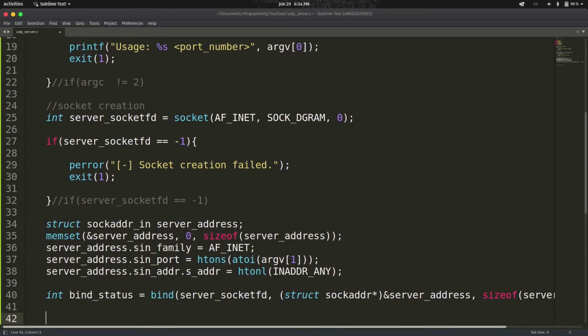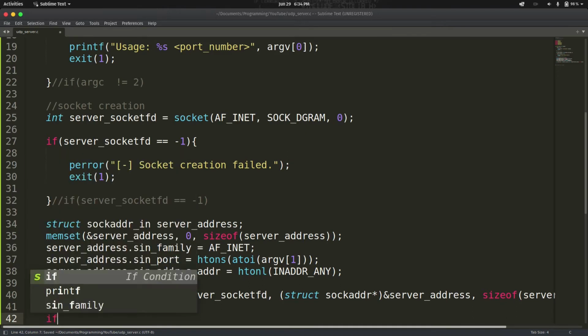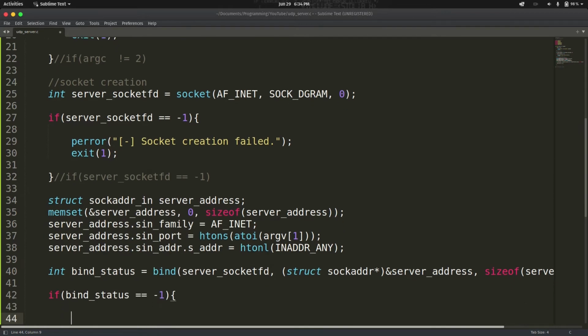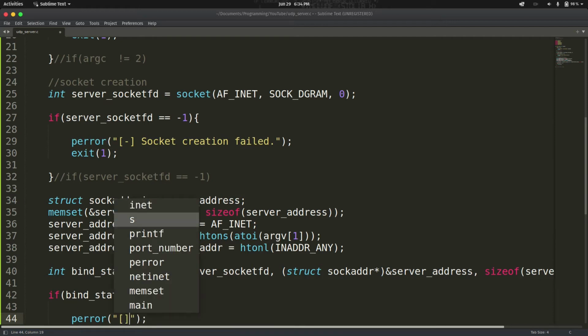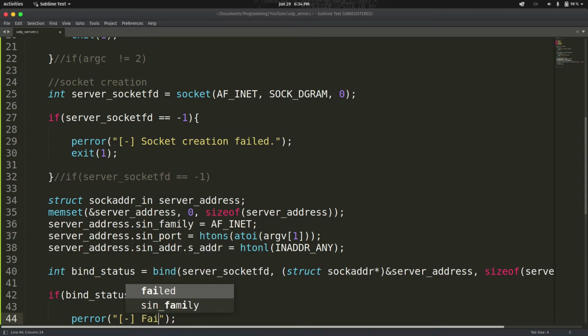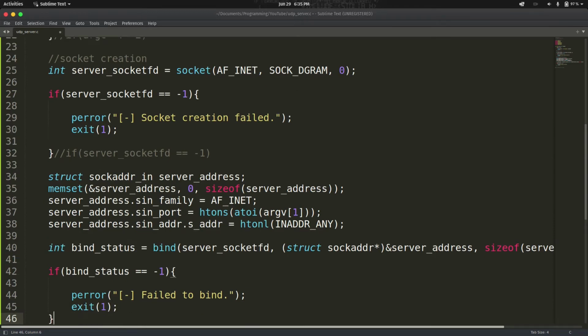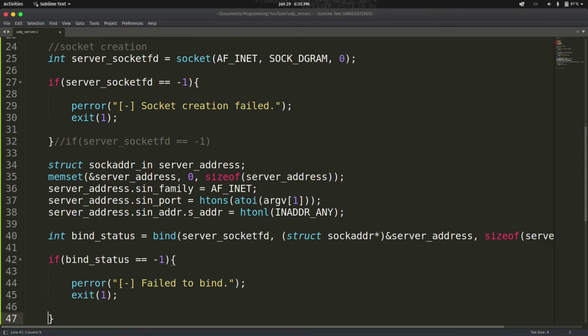So this is binding. Now we want to check to make sure that the binding has properly been done. So we are going to check if bind_status is -1. If it is -1, that means there's an error. It has not been bound. So we say failed to bind, and then we exit also. Okay, so I'm going to copy this as well. I'm going to paste it here.